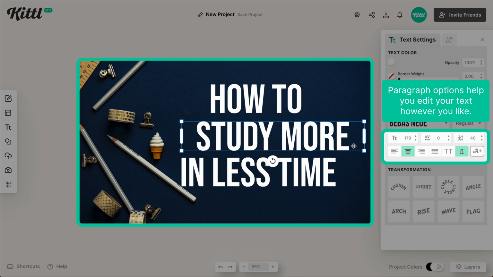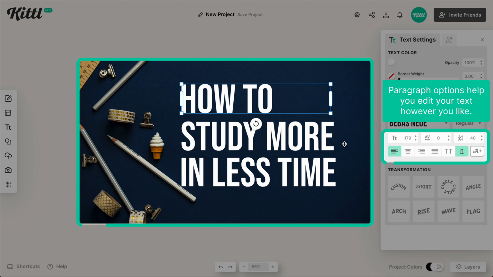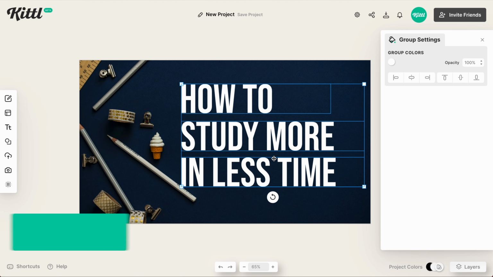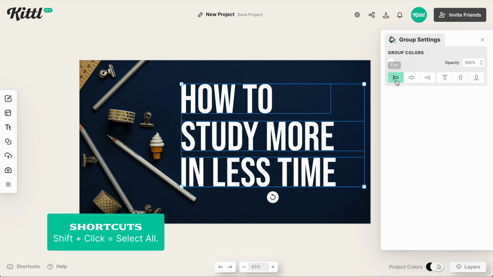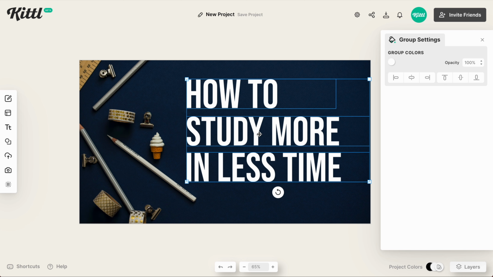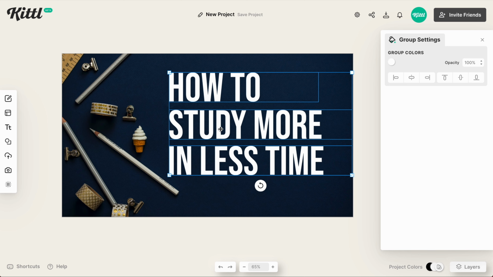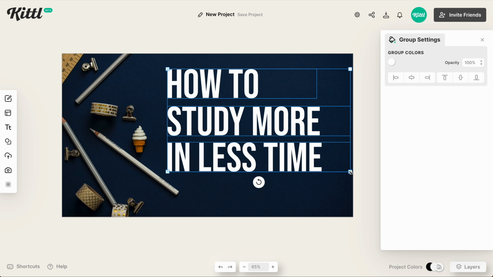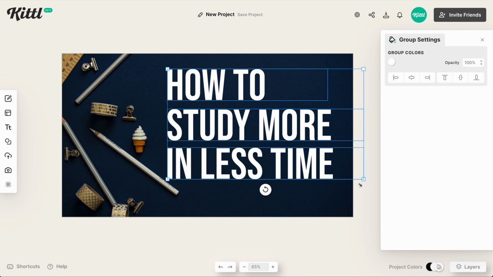I want all of this to be left justified, and then what I can do is I can select all of them. You can hold shift and click to select everything at once, and then I'm going to make sure that they're all left, and it looks like they are. So now what we can do is play with our spacing to see how big we can get this text, because we want people to be able to see it on mobile.